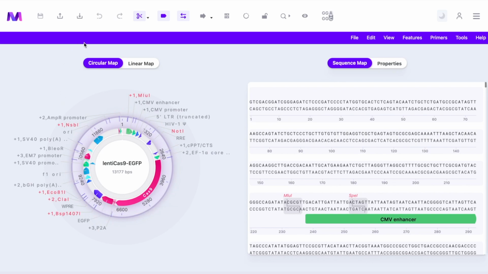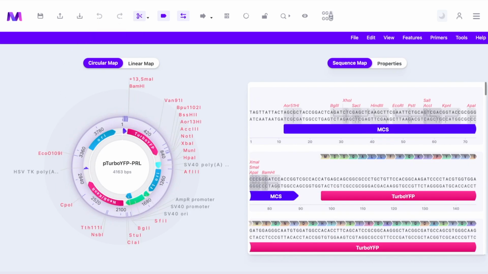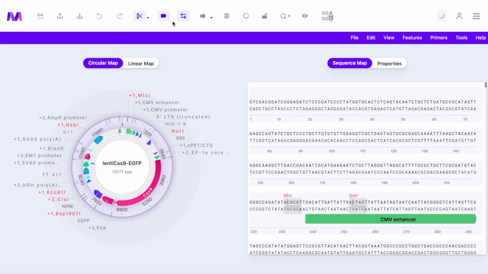So I already have an insert chosen. I'm going to open that window. Here we go. So I'm going to use the insert vector P turbo YFP. And what I would like to do is take the turbo YFP right here and then replace the EGFP on the backbone. Now let's go through the steps to accomplish this. So I'll switch back over to our actual backbone.